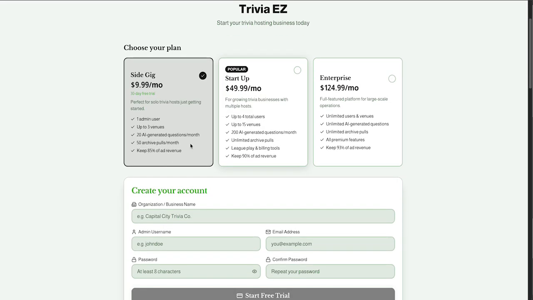On this screen, you'll see the different levels of plans that we have available, starting with Side Gig, which is free for the first 30 days and then $9.99 a month after that. Next up, you have the startup level and then enterprise. The Side Gig level allows you to have one user, up to 3 venues, that means the locations where you'll be hosting trivia, and 20 AI generated questions each month, along with 50 Trivia EZ archive question polls each month. Also, if you add advertisers, you get to keep 85% of the ad revenue from those advertisements.